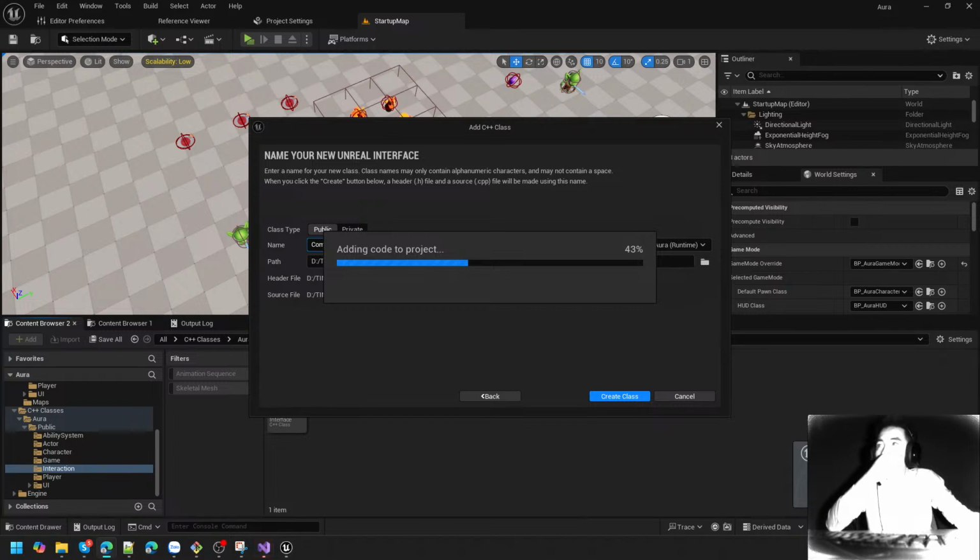So we'll go ahead and close the editor and let Writer populate our folders with our new interface. And we should see it here in interaction. Here it is, combat interface. And I just want to implement one function here in combat interface, right here in the public section. So it's going to be virtual, and it's going to return an int32. And we're going to call this get level.